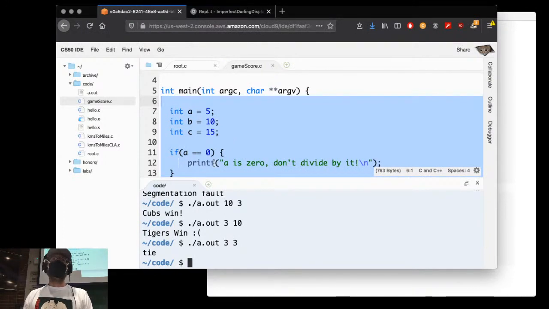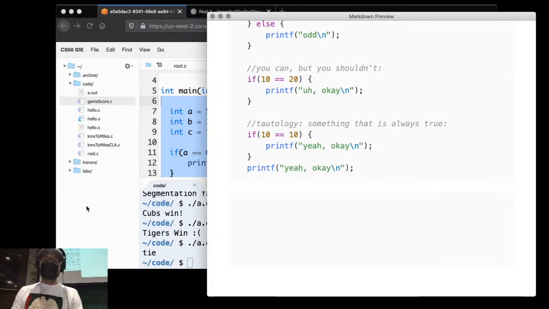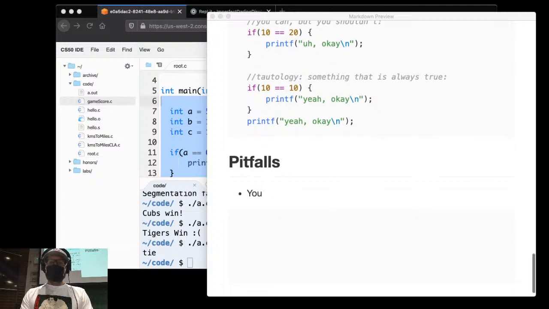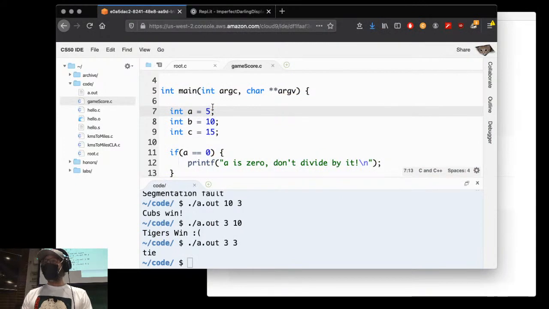Do we want to run this program and see what happens? I think we predicted everything correctly. You can run it on your own if you want. It's just a bunch of examples. Okay. So some pitfalls here. Pitfalls are common errors or misconceptions. You cannot use numerical comparison operators for strings. I'm going to show you an example here.